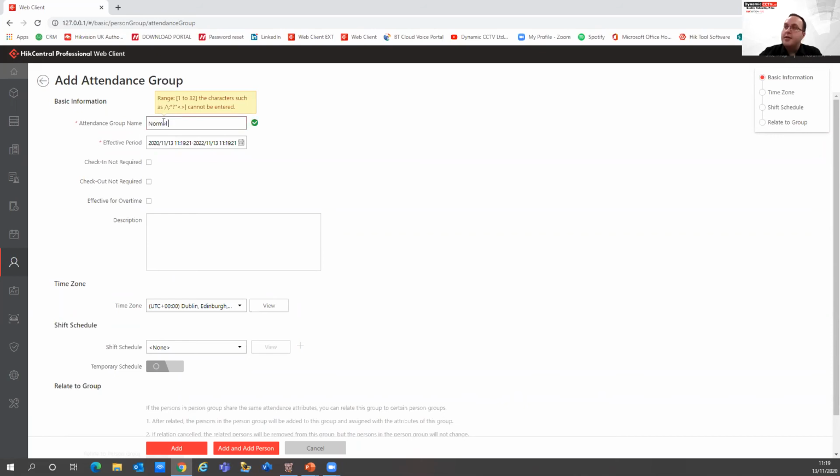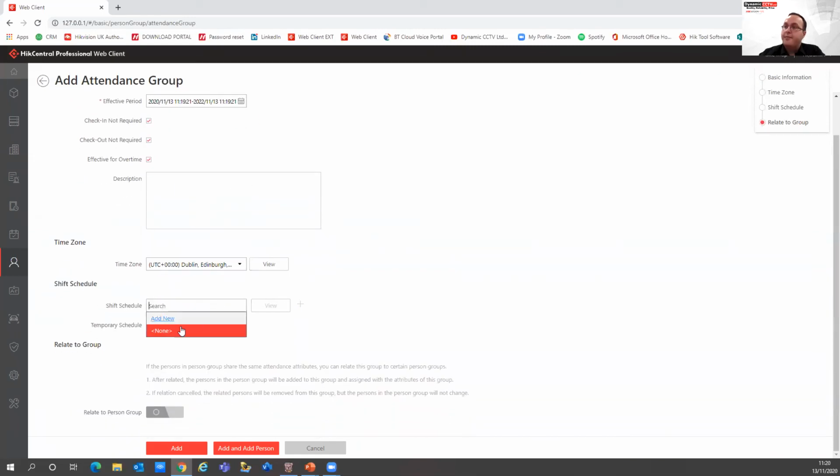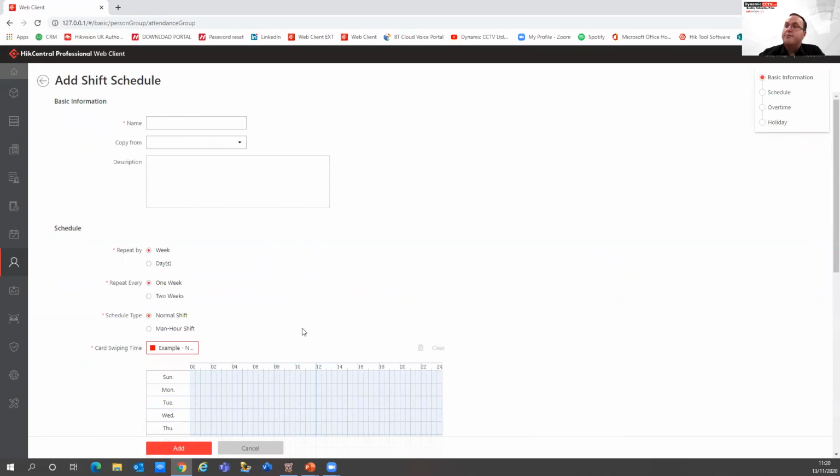So I'm just going to create this group as normal attendance. The check-ins, so this is if you need the person to actually check in and out on the system for the access control, and whether or not we want to enable the attendance group for overtime. So this can automatically form an HR overtime. And then we also need to create a shift schedule. So this is just going to be the default shift.